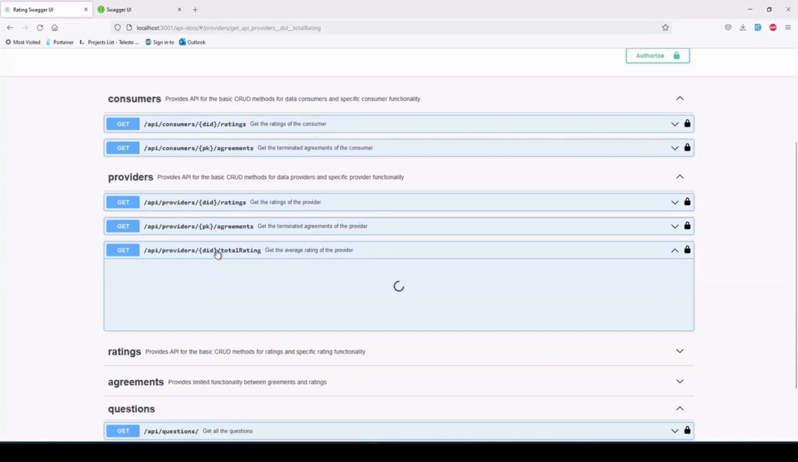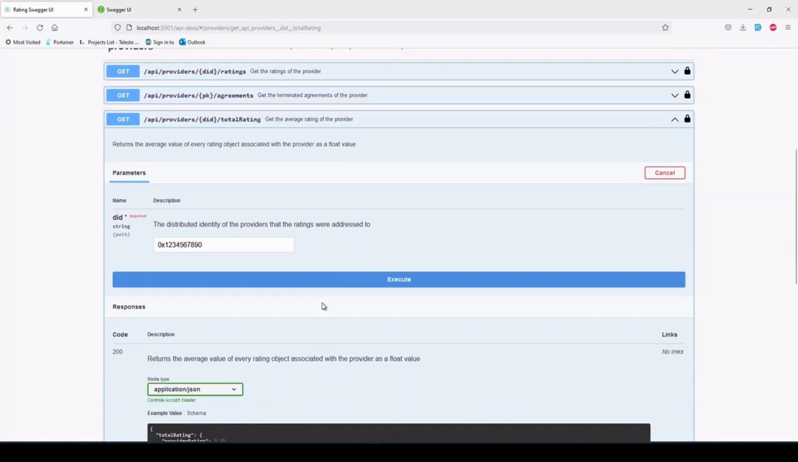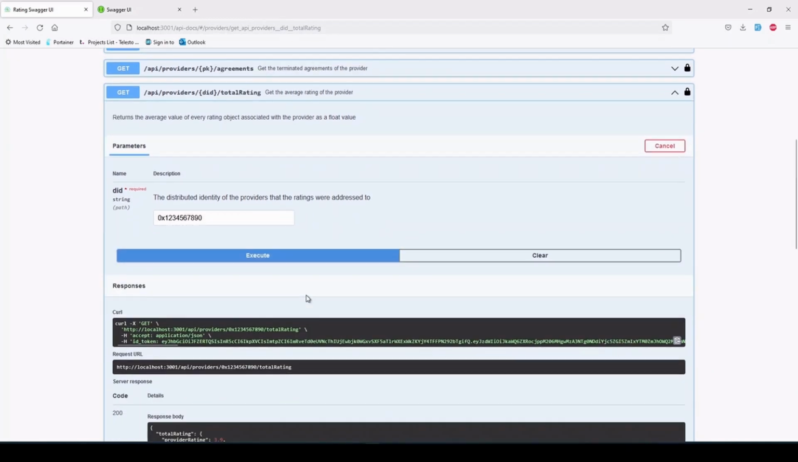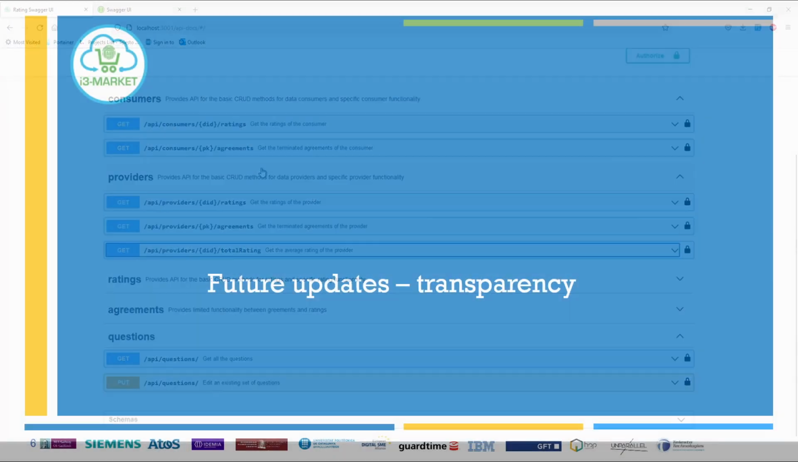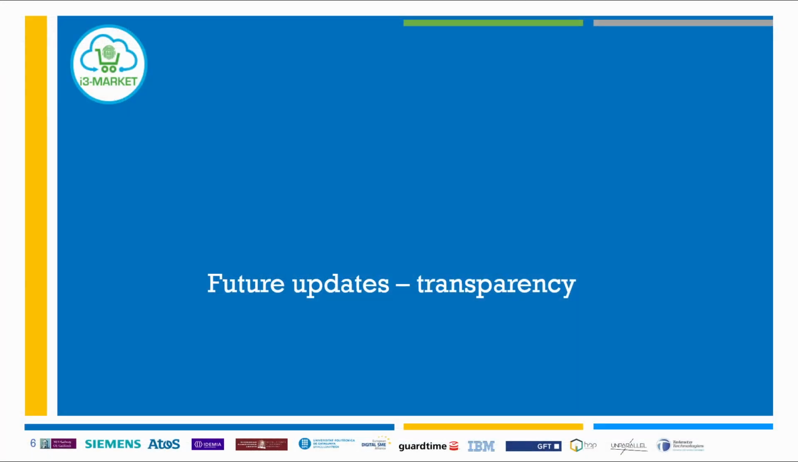And last but not least, in fact it may be the most important endpoint of the service, the get /API/providers/DID/total_rating endpoint aggregates every rating for the particular provider and returns an object that contains the average rating for the provider, as calculated and as rounded to the nearest 0.5 as to be displayed by a star component in the front end. Moreover, we're also working on a more transparent and convenient way regarding the handling of the actual questions that will be rolled out in a future update, as right now they are just coded manually in the front end by the individual marketplace.